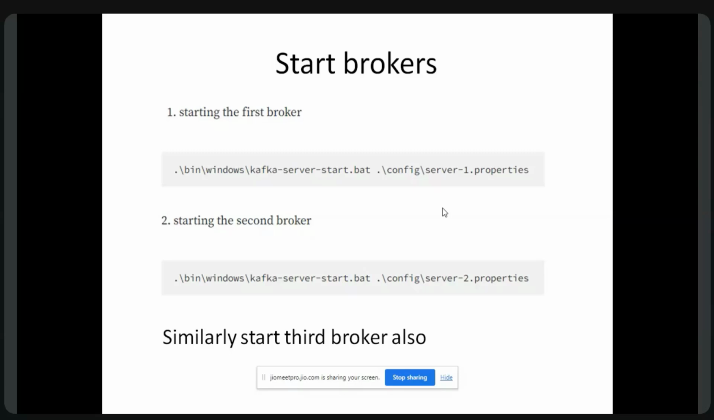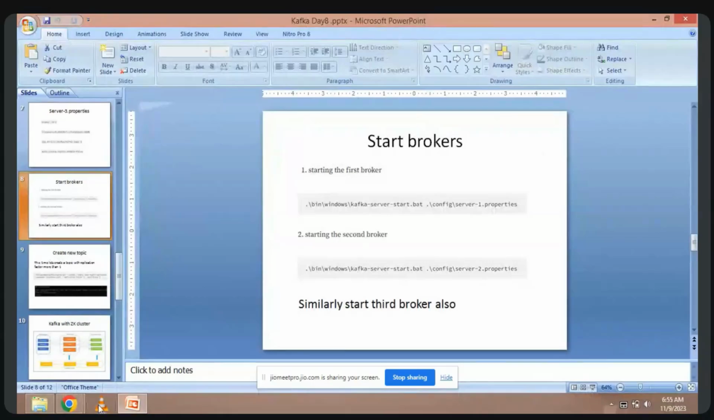Simple. Yes. So you can share your screen and we can quickly set up this cluster. Let's share our screen.